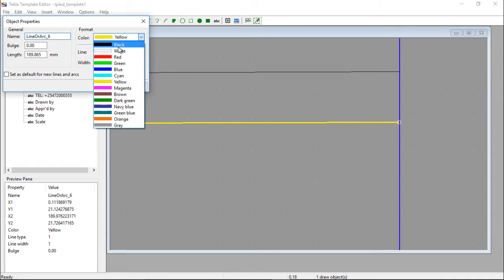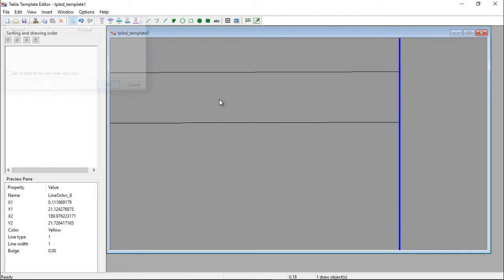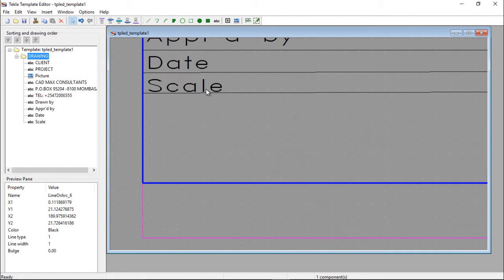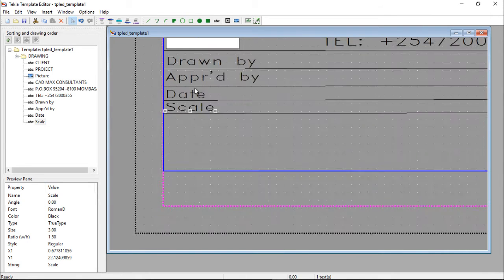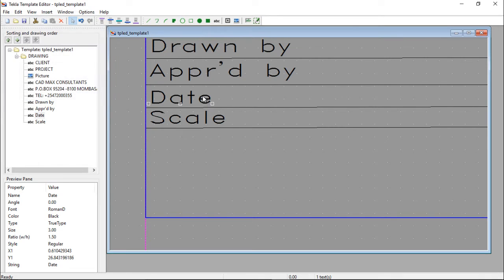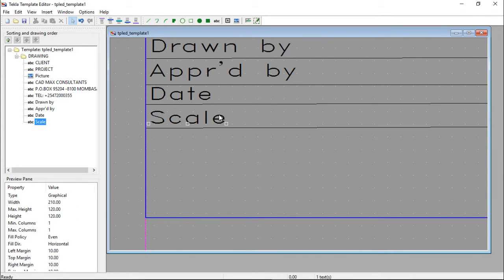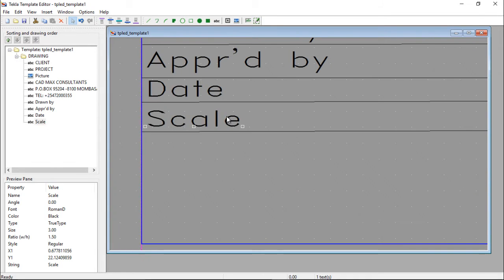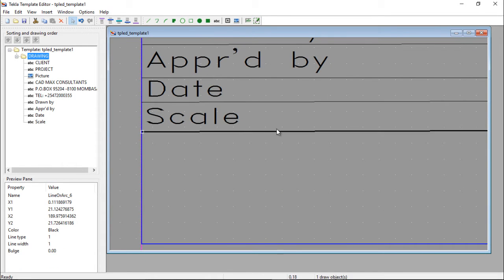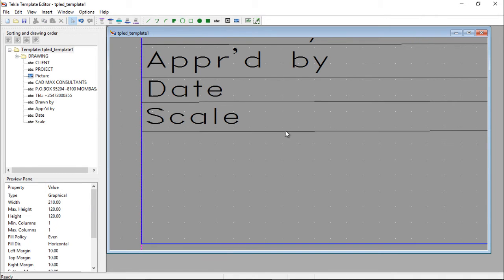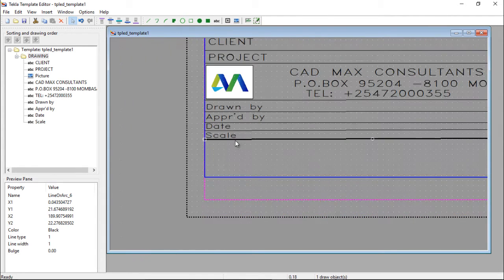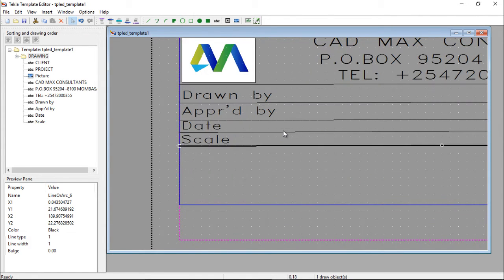Double click that, change that, and accept. Just drag slightly up, just drag this slightly up, cancel that, drag slightly up, drag this slightly up, slightly up. There, perfect. Now what is remaining?